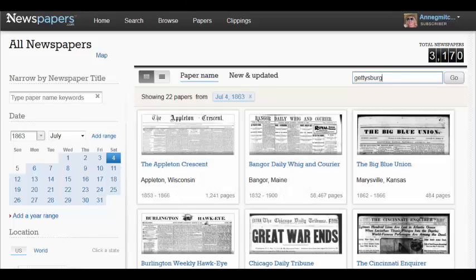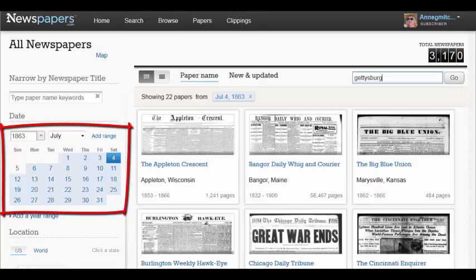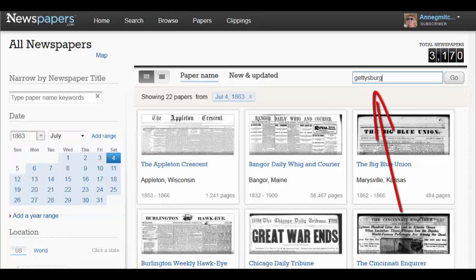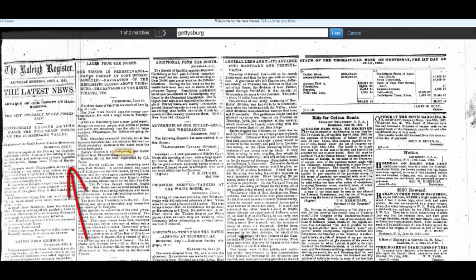Do you want to read how your ancestors learned about the Battle of Gettysburg? We know it happened from July 1st to July 3rd, so let's look for newspapers from July 4th. Let's also type in Gettysburg into the search box. This Raleigh paper gives us a southern view. "Advance of our troops on Harrisburg, the city probably in our possession." A bit of wishful thinking, no doubt.